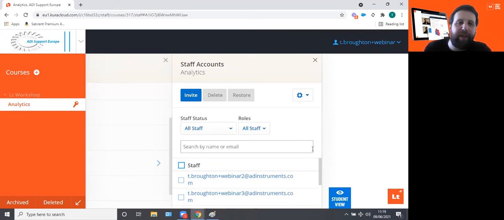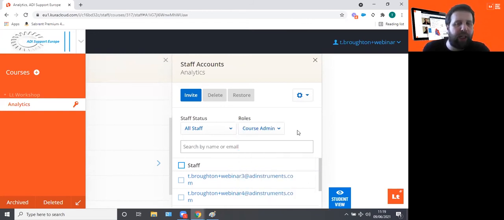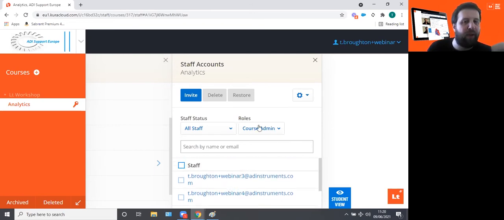You can now actually filter by role within the course. So if you're unsure who currently is a course admin, this is a default role for staff members that's available. Course admin could do anything within that course, absolutely anything, from adding students to grading to editing content to publishing and setting release times for content. You can easily filter down and see which members of staff actually have this role.